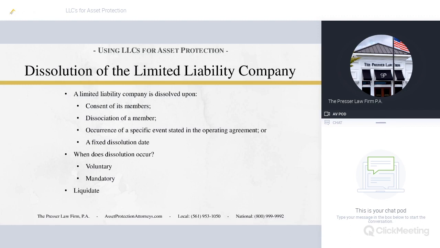How do you dissolve it? I'm going to have to speed up a bit. How do you dissolve the LLC? Well, generally, it's dictated by what is said inside the operating agreement. It generally requires all members to consent. Sometimes it's just a majority, but it could require a unanimous decision.